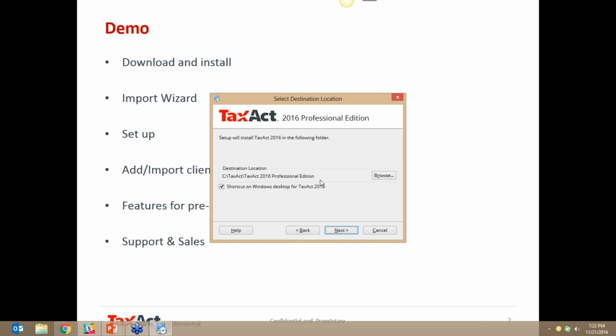And this is showing where the program will be installed. We highly recommend that you use the default location. Just makes it a lot easier to support. And then this is to put in a shortcut on your desktop, which we also recommend. All right, and this just confirms where it'll be installed.